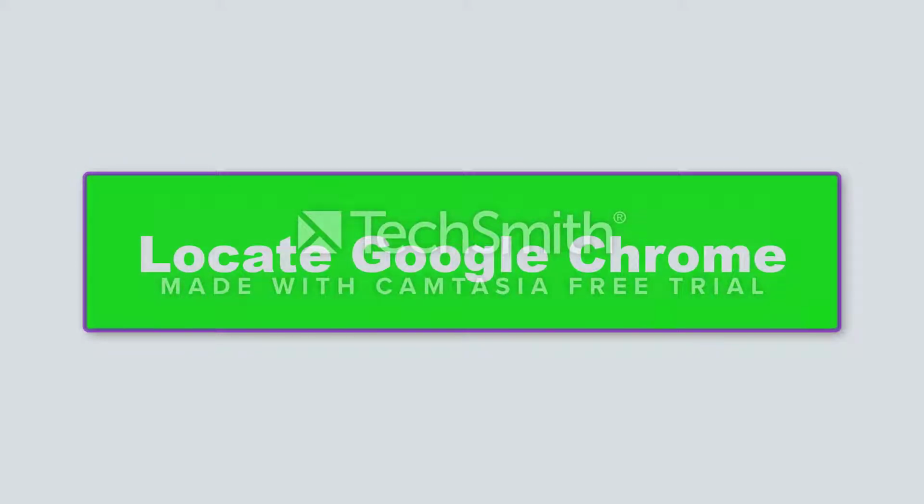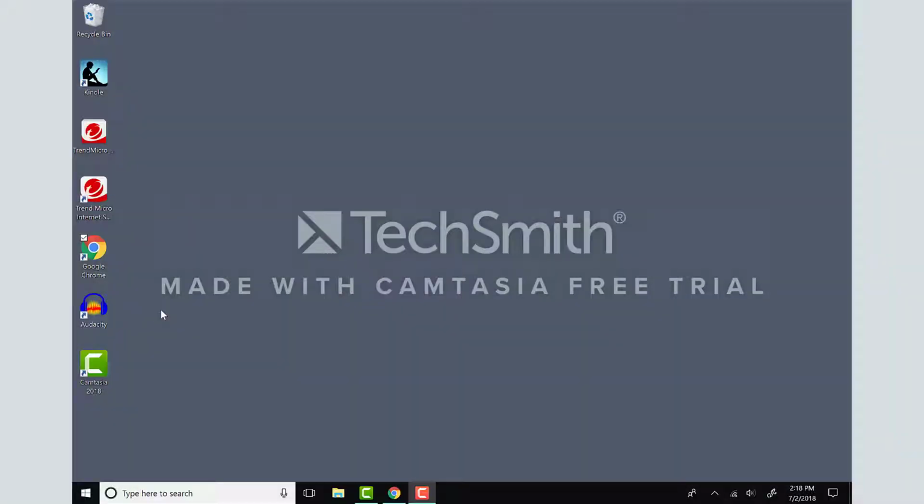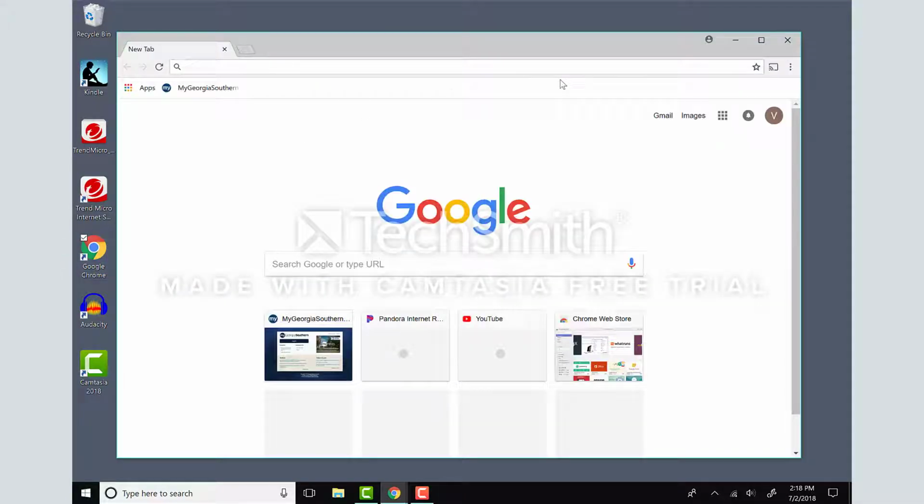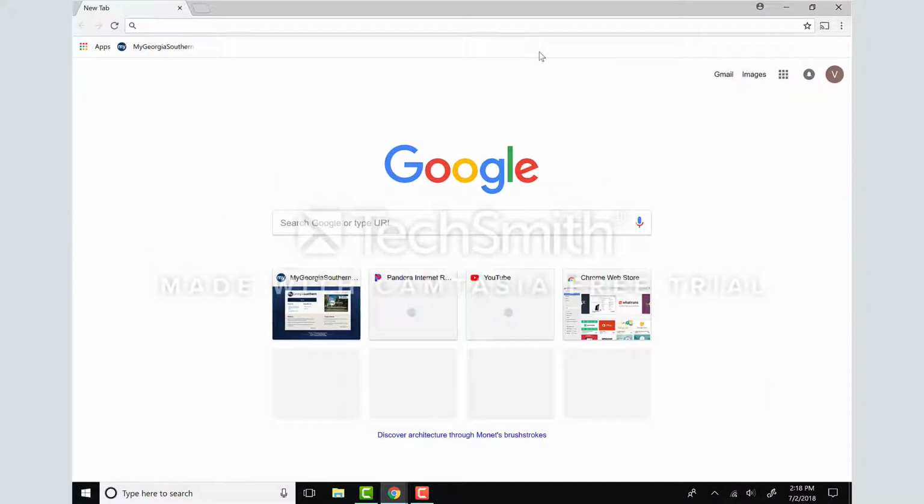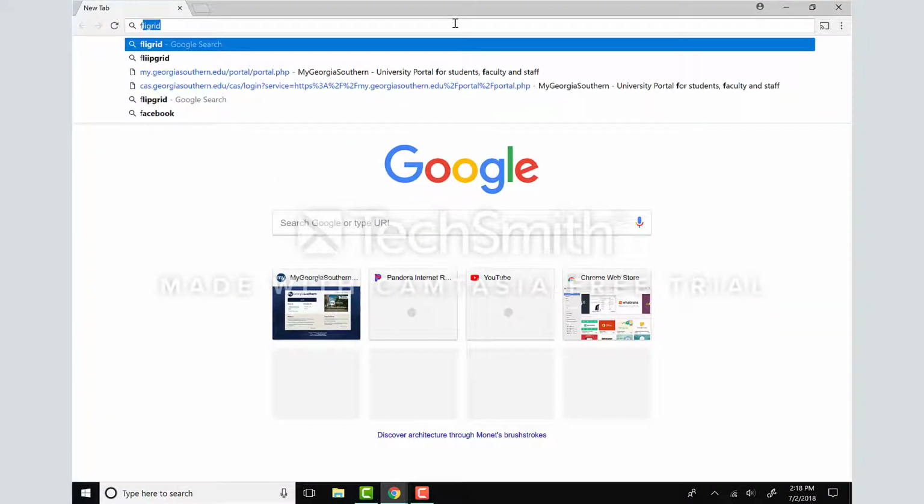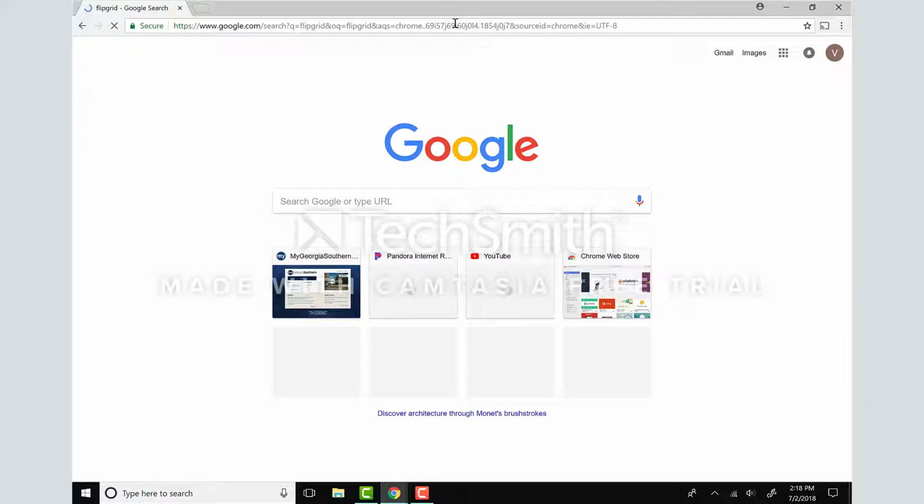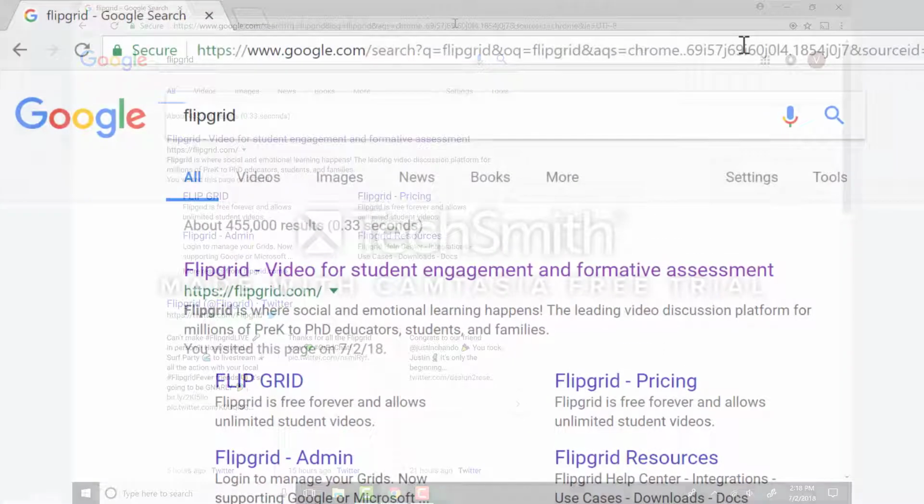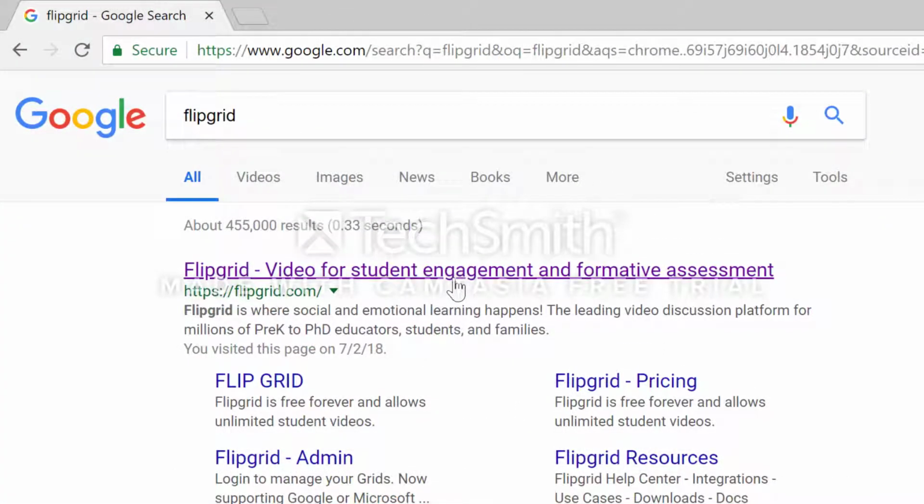First, you will want to locate Google Chrome on your desktop. I find that this browser works best when using Flipgrid. In the search bar, type Flipgrid. Hit enter. You're going to click on the first link. The link should read flipgrid.com.